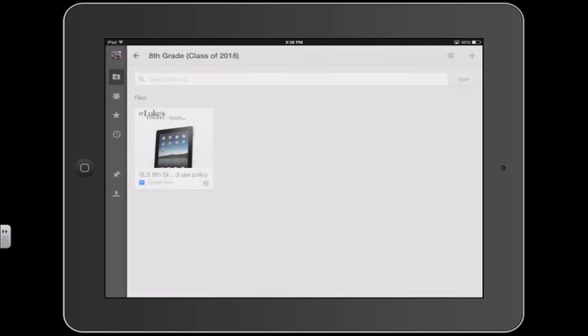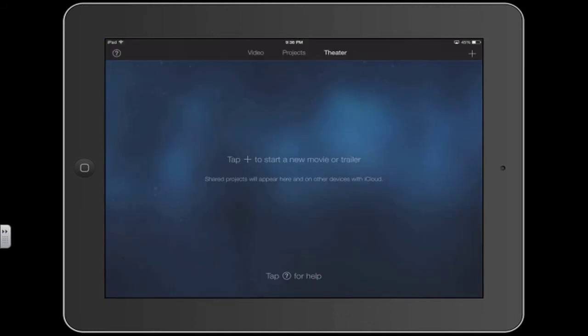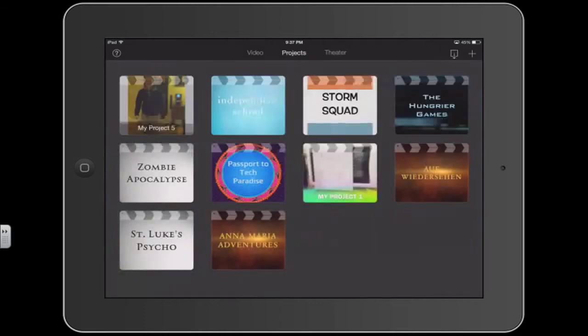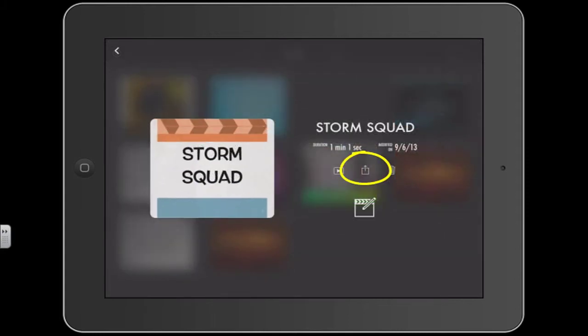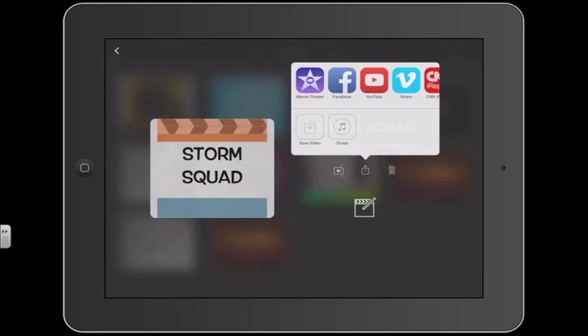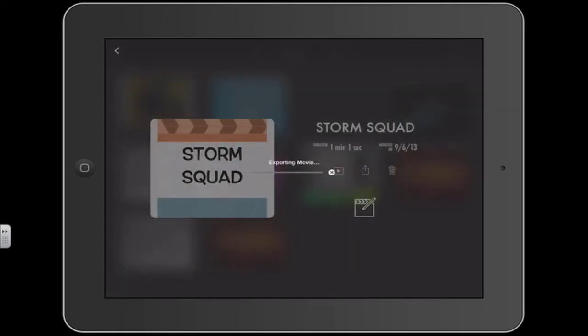Okay, so now that we have access to this folder, we're going to go back and go to iMovie. Once in iMovie, you're going to go to your project and you're going to export the video. So when we click on the video that we want, we're going to press the icon that looks like an arrow sticking out. This is our export icon, and we're going to choose Save Video. In this, we're going to choose HD 720p. There's no reason to do 1080. That's a really large file. So we're going to choose something that's still good quality, but not that huge. So go ahead and choose HD 720.